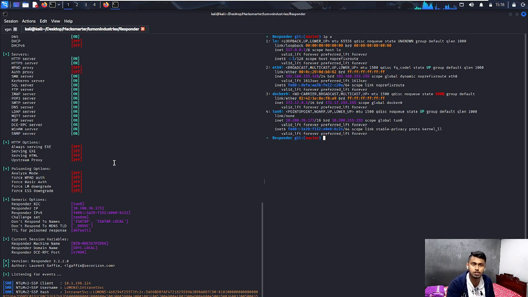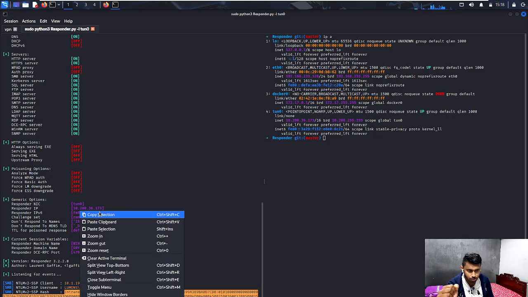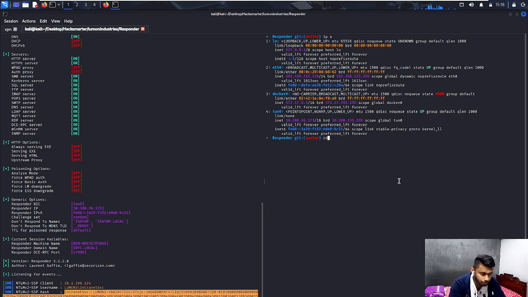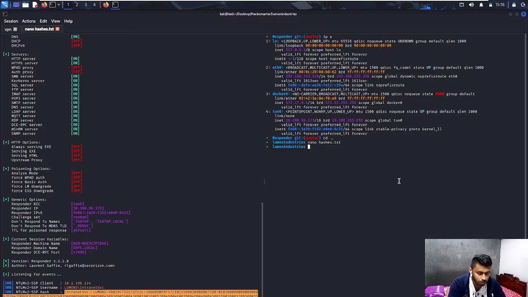Yep, so guys, as you can see, we got another user as well. Now let's just copy this out. This is the NTLMv2 hash for this user. We just copy this out, and now I'll cd back a directory and save it into a hashes.txt file and paste it up.